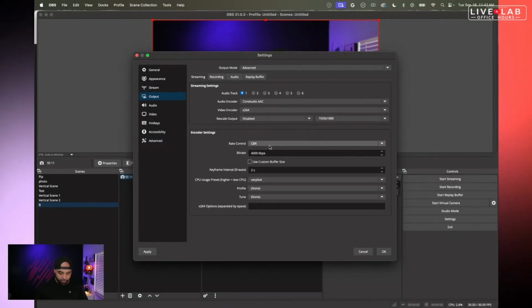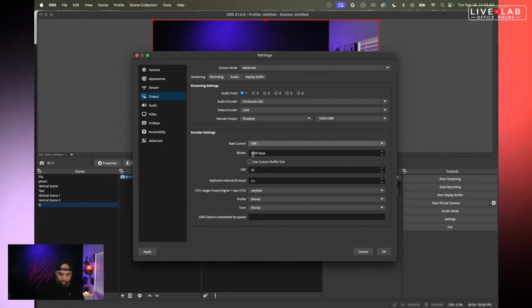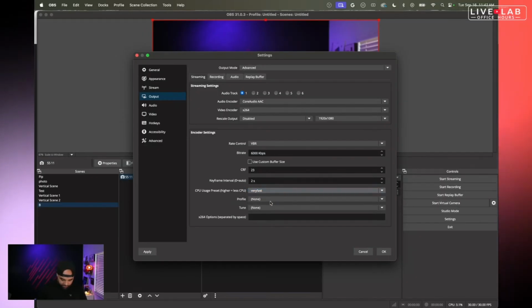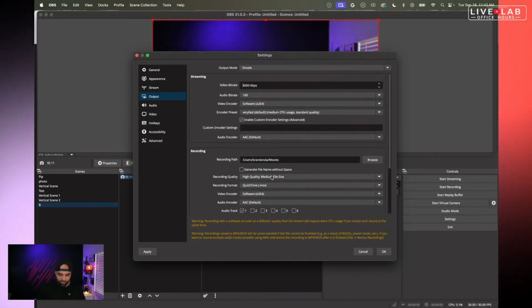All right, so my output, I want to make sure I'm at VBR, and I'll do 6 megabits. Okay. Cool. My keyframe interval is 2 seconds, so we're good there. Very fast. And then I'll do baseline as my profile. Okay. Some of you it may look like this where it just says simple.